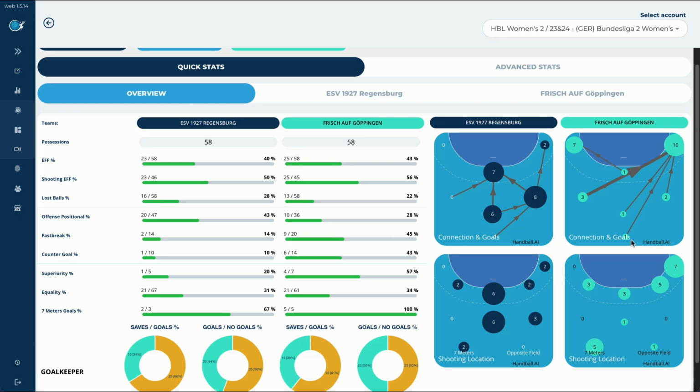On the right side, we have the circles, which mean the number of goals: a bigger circle, a bigger number of goals, and the lines are the assists. For example, which player passed where. Here, as we can see, Fritz Göppingen in this case really focused on that player with all the assists to that side.